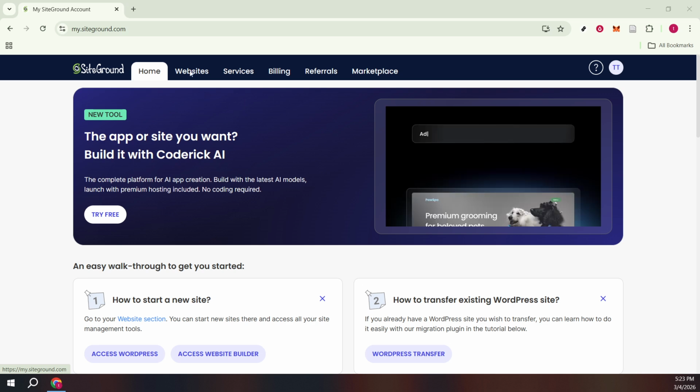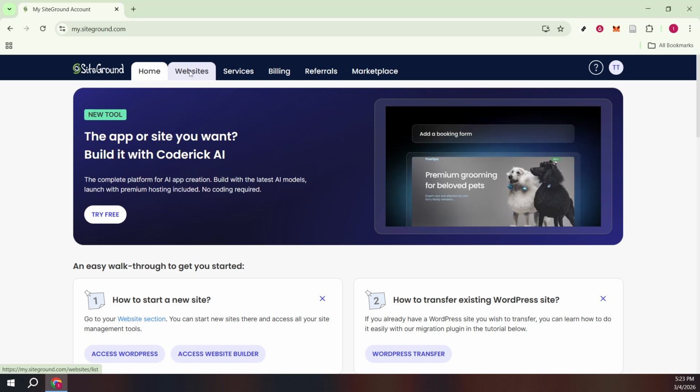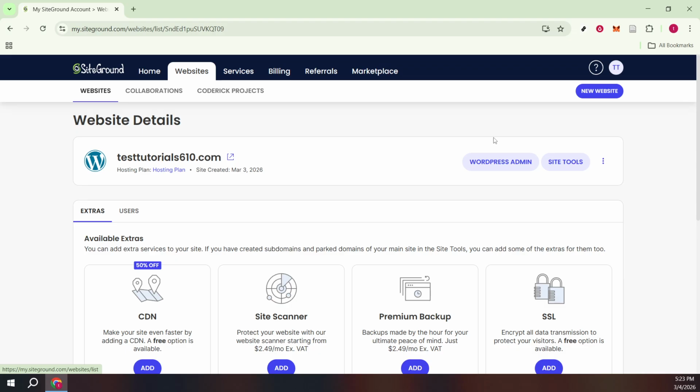Next, click on Websites. You'll usually find it in the top navigation or the left-hand menu. This page lists all of your existing sites and gives you quick access to management options like backups, staging, and security. If you have several projects, use the search or filters to keep things tidy. Even if this is your first site, it's helpful to know this is where new websites will appear once they're created.